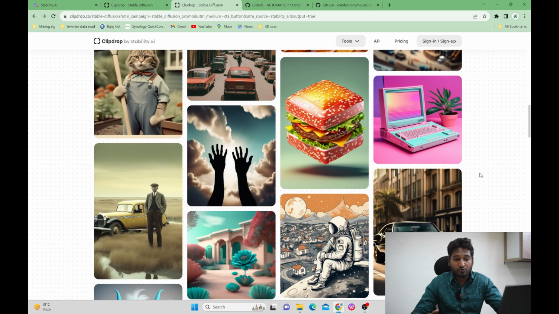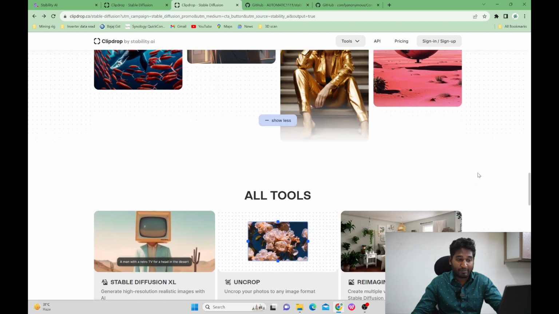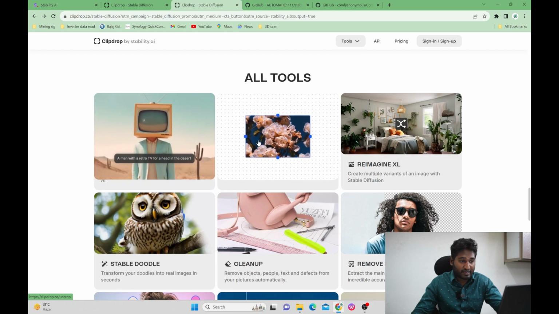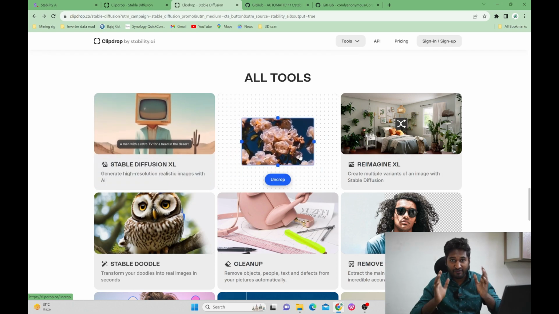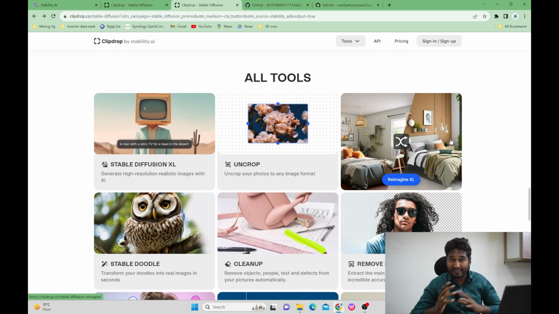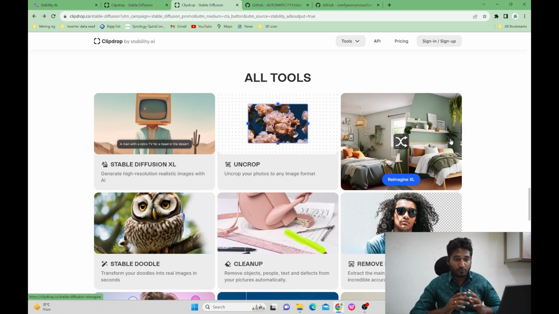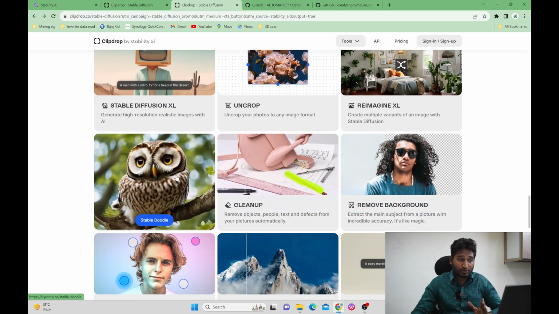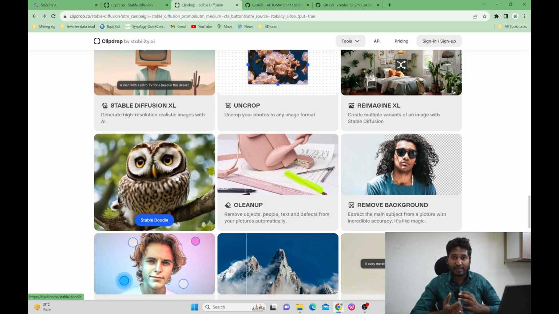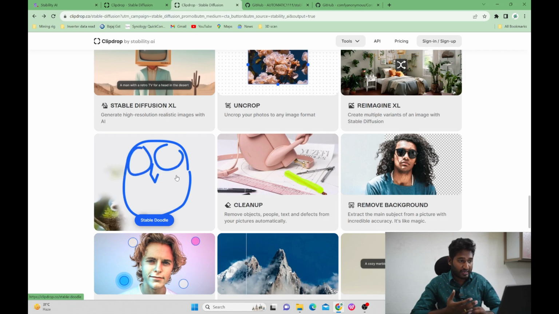If you are a business person and you want to develop an application or an app, you can use their API. With the API you can generate images and uncrop images. Even if you have a small photograph, you can expand it. You can also reimagine, redecorating your room or house with these types of images. You can draw a simple image and upload it, and you will get an image back as output.